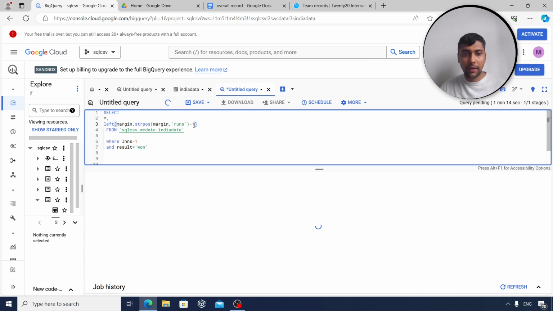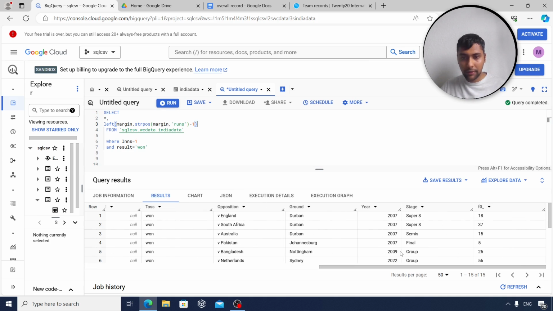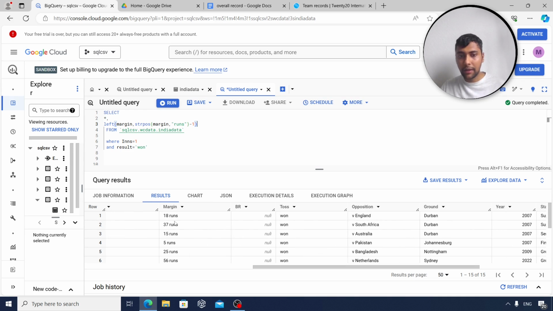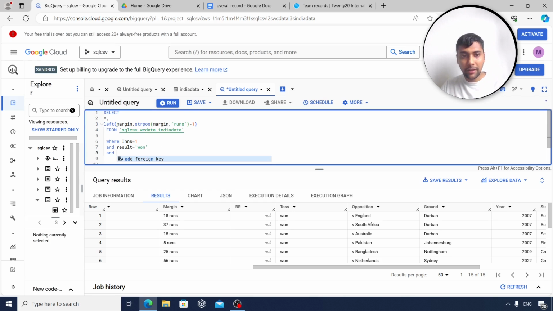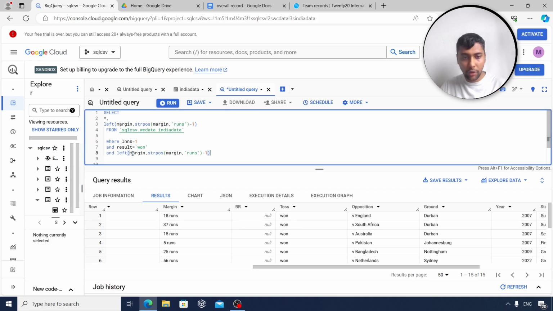So I'm going to run that, and let's see what we get. Now if you see, we are able to get the runs. So 18, 37, and 15 is nothing but the margin of victory, as you see from here. We were able to get this. However, this is still a string. Now we need to convert this. Let's try putting this directly in the where condition and see if it works. Ideally, it should not work.